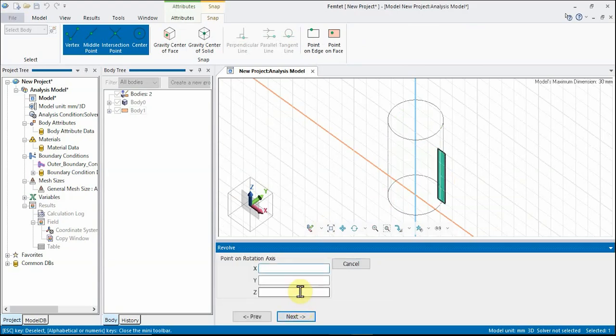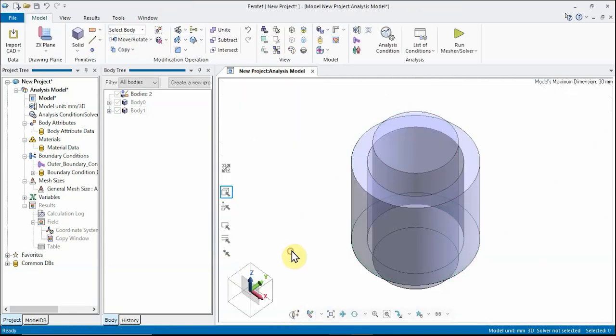Specify the point on the rotation axis. In the Parameter Input dialog box, enter point on rotation axis, X0, Y0, Z0, and click Next button. Specify the direction vector of the rotation axis. Enter vector of rotation axis, X0, Y0, Z1, and click Next button. Specify the rotation angle. Enter rotation angle, 360, and click Complete button. A coil has been created. Model creation has been completed.